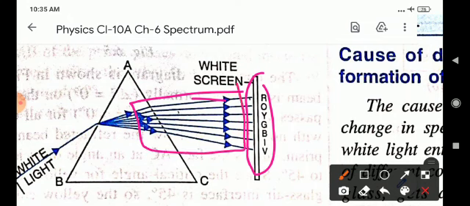Cause of dispersion of white light and formation of spectra. The cause of dispersion of white light is the change in speed of light with wavelength. When white light enters the first surface of the prism, light of different colors travels with different speeds. In white light there is only one speed, and in this diagram many speeds occur. It also represents splitting of light.